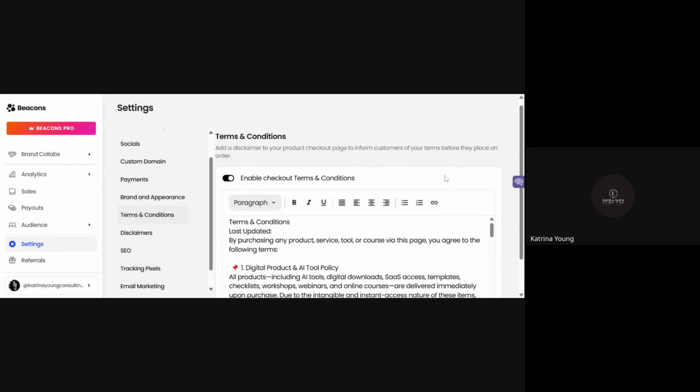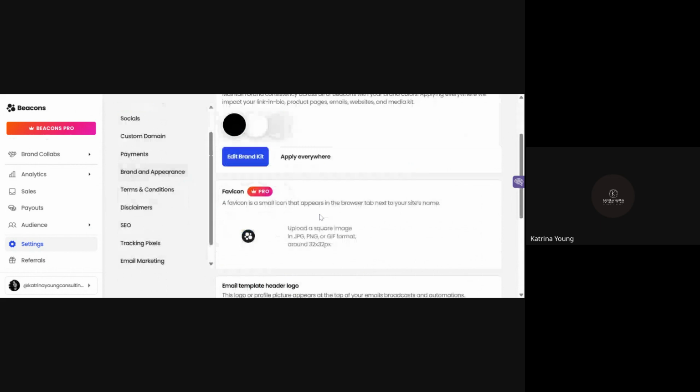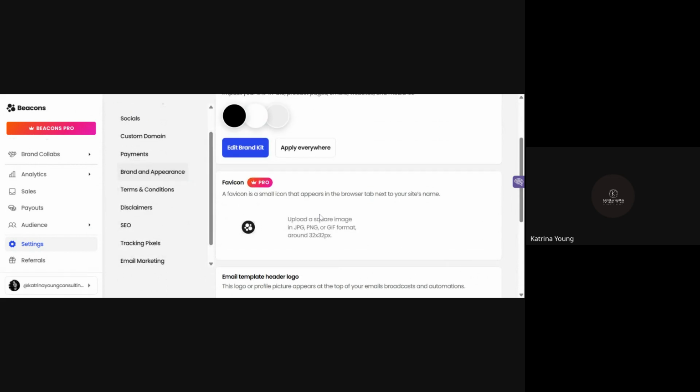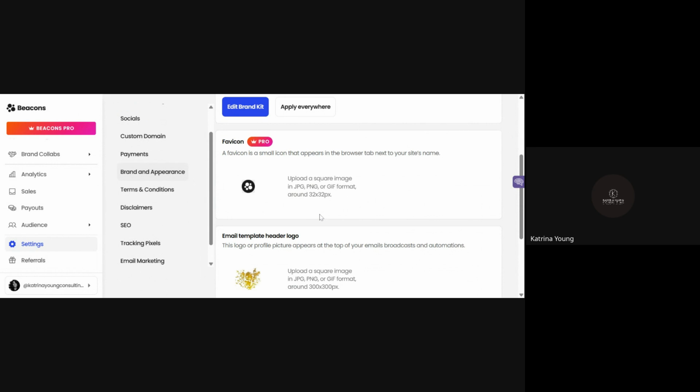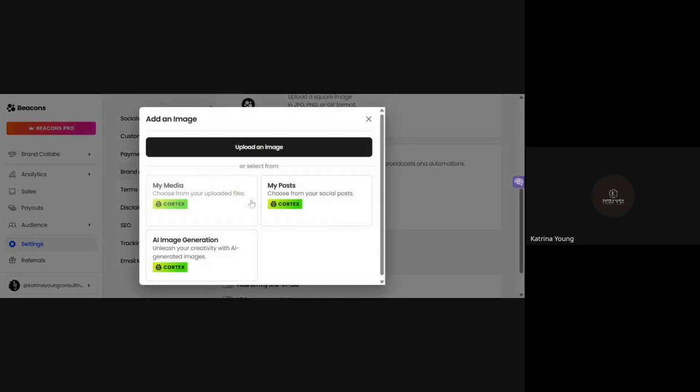So important. Okay, when it comes to brand and appearance, again, I didn't go overboard. I just wanted it sleek. But you can do that here. Again, you can see here, you can do things that are more customized when you're at Pro. Now, this is the logo. I completely forgot I even did this.